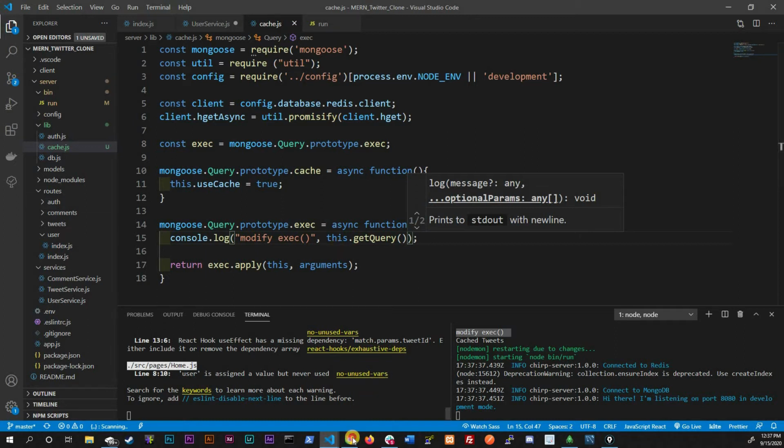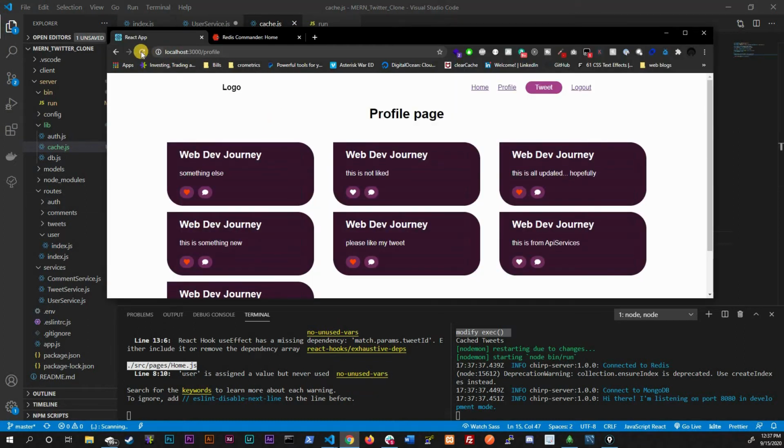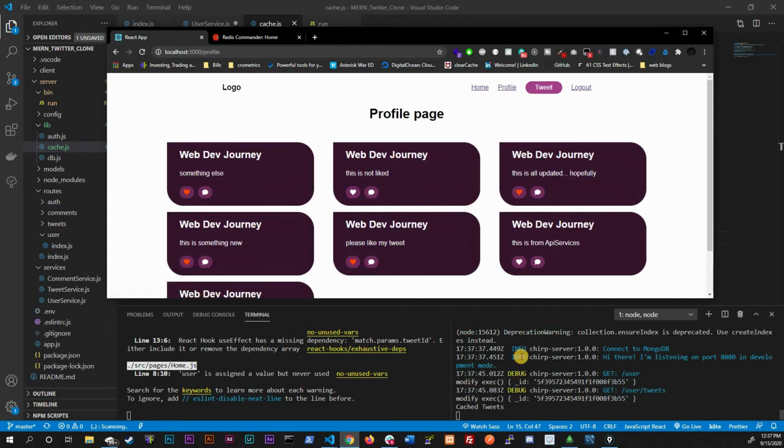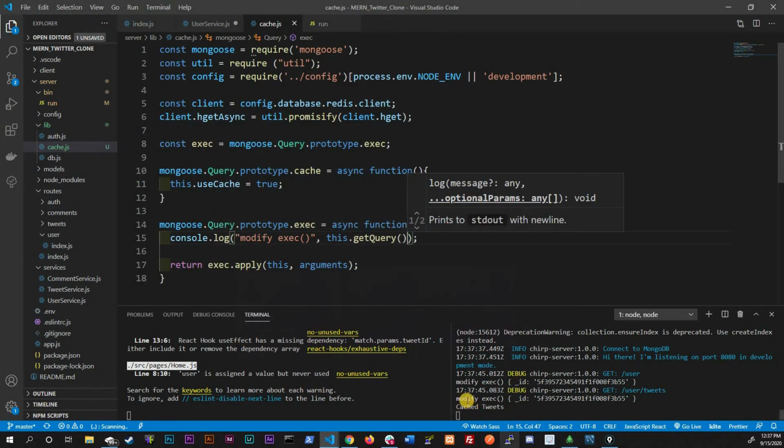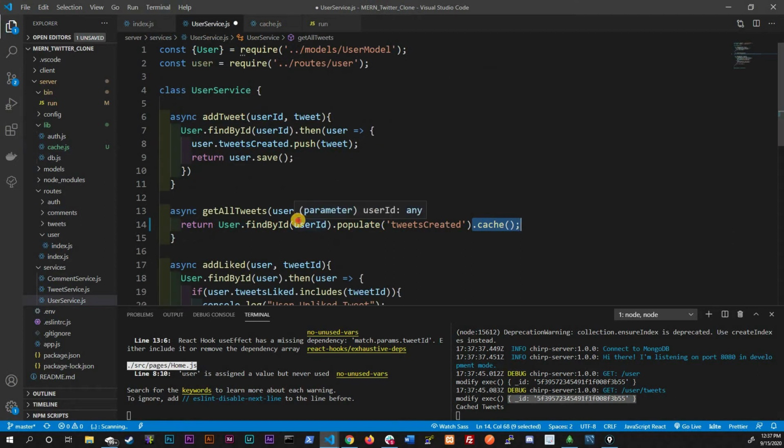So if I go back to my browser, refresh this, check this out. Right there, modify exec, and then this is the query that we're trying to do, which is the ID of that. Now, if we go check right here, or sorry about that, that's exactly what we're trying to do, right? We're trying to find a user by the ID of user ID.